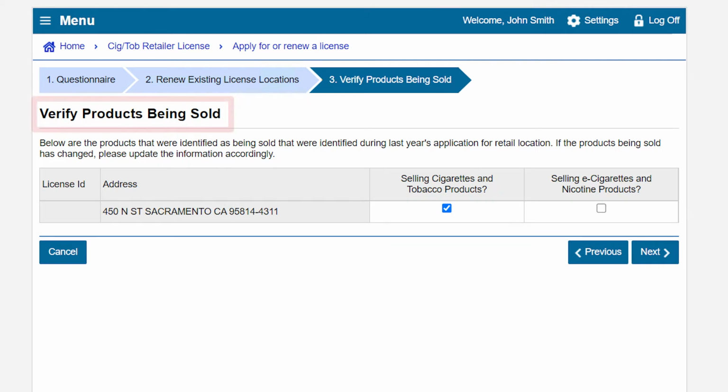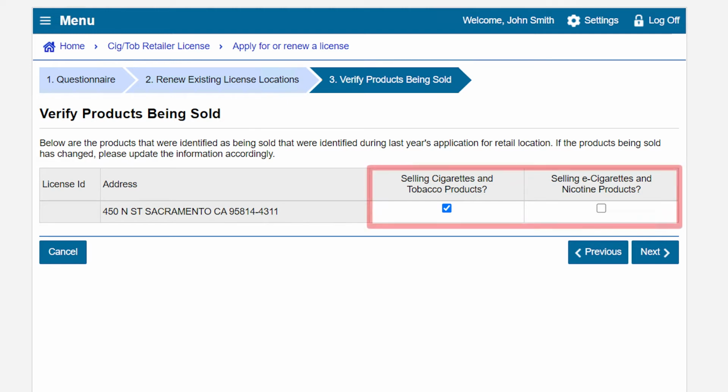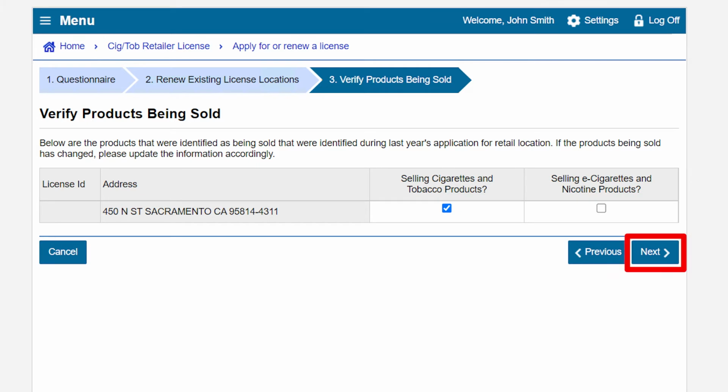This brings us to the Verify Products Being Sold page. Next to the license ID and retail location, you will see the products that are identified as being sold for the location. If the products being sold have changed, you can check or uncheck the box under Selling Cigarettes and Tobacco Products and Selling E-Cigarettes and Nicotine Products. In this example, we do not have any updates and will click Next to continue.